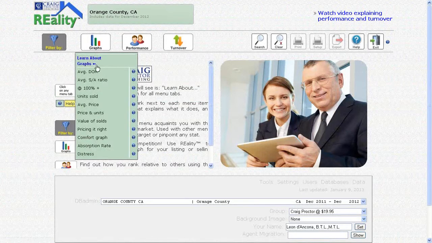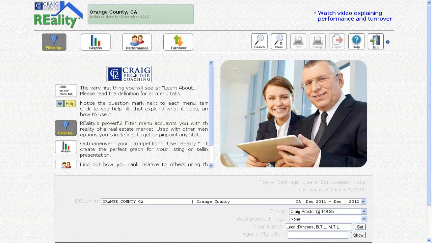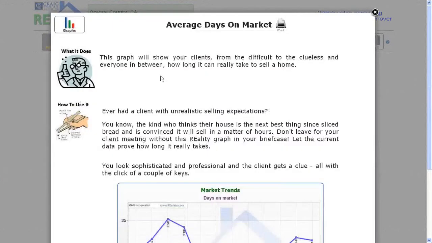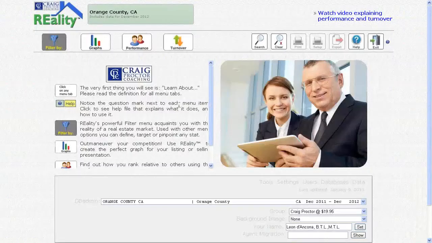Now, beside each of these functions, you'll notice there's a small question mark beside them, and if you hover over it, it tells you that it's a help file. So if we were to click on the question mark beside average days on market, you'll notice it gives you a help file that tells you 2 things: what it does and how to use it. Again, to close the help file, you simply click on the X at the top right, or you may click anywhere else on the screen and it will close the help file for you.